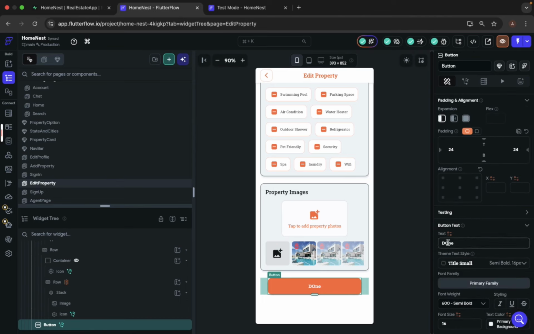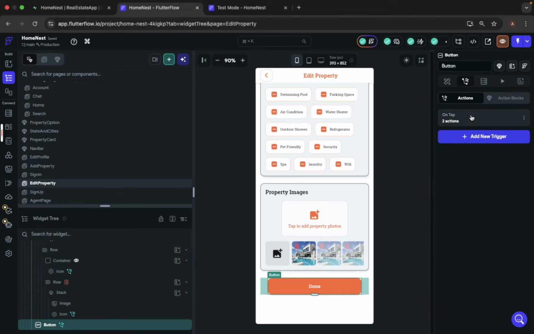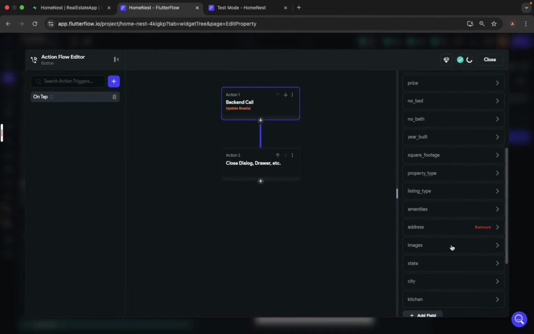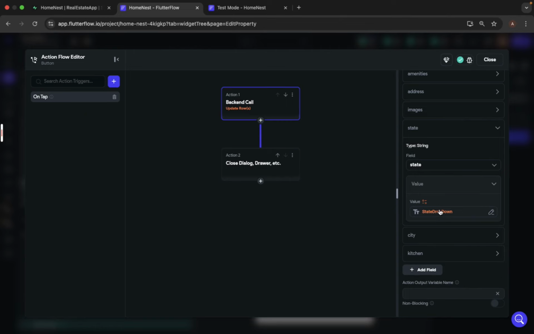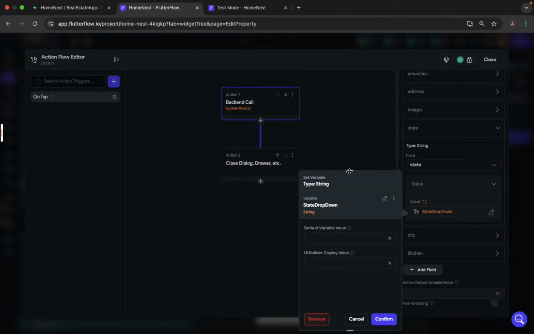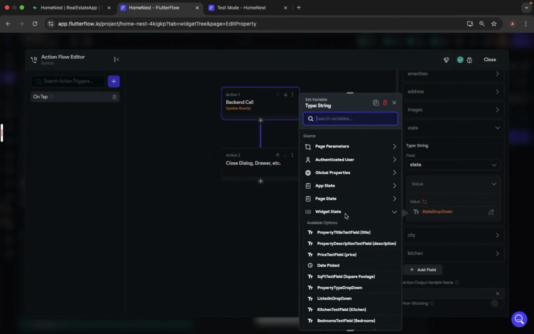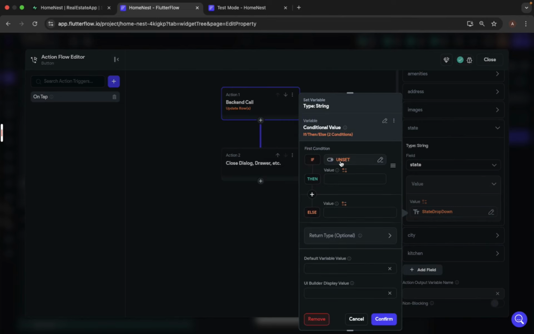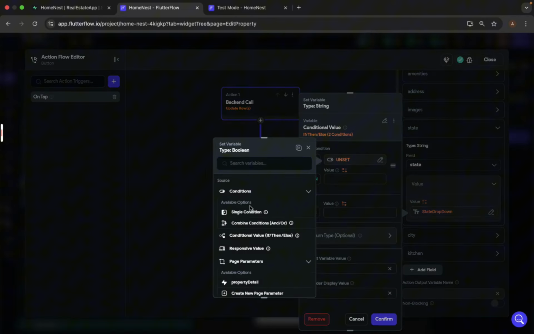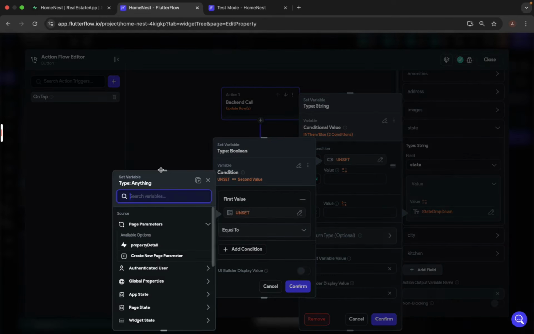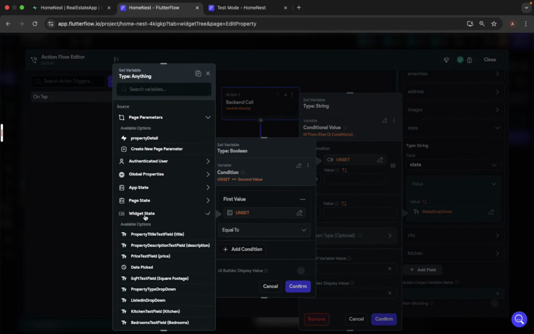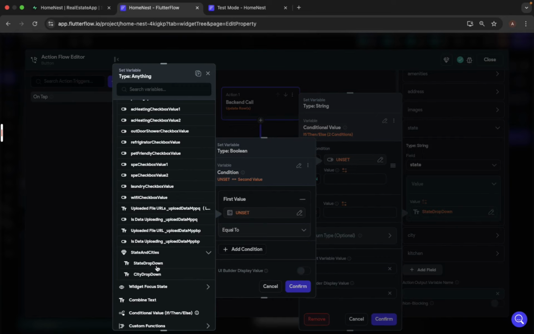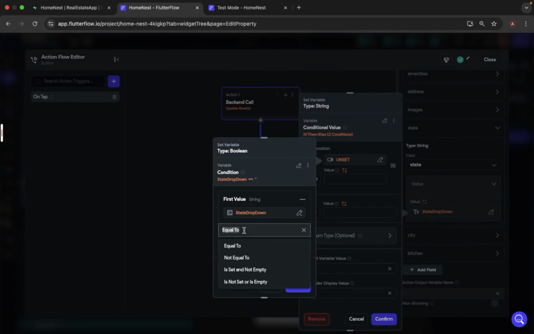I'm going to do a small letter, and then on top of this button I'm going to do the correction. So this is going to be state. Instead of state dropdown, I will bind it based on conditional value. So this conditional value is going to be single condition, and then the statement is going to be widget state, the city, the state dropdown is set and not empty.